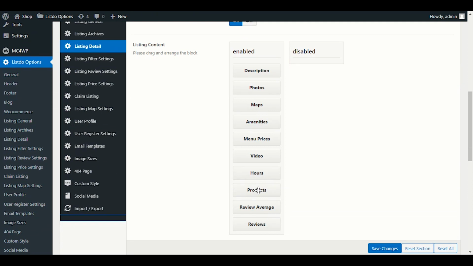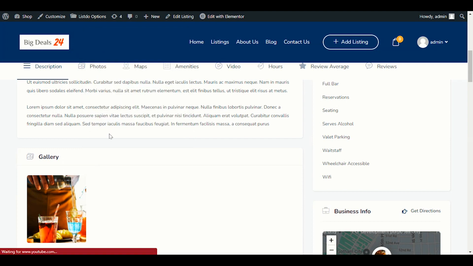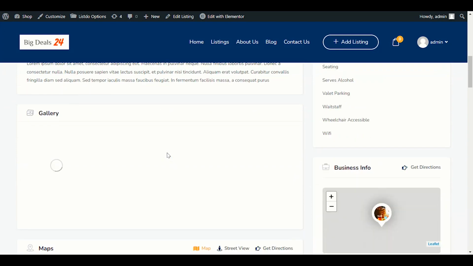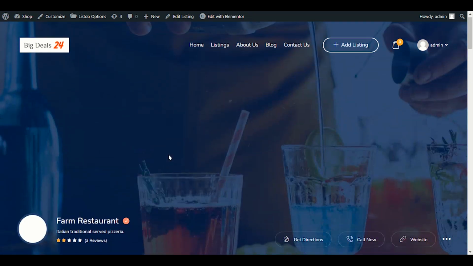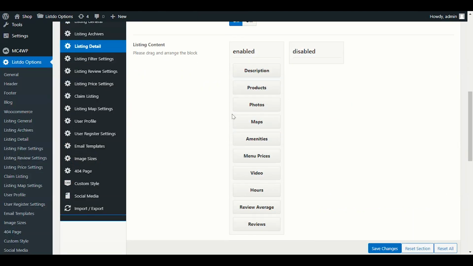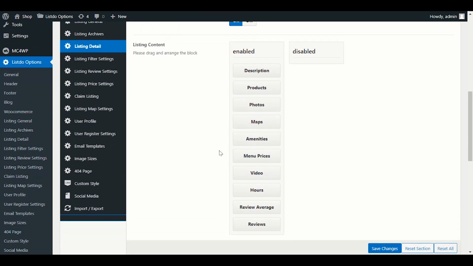If you want to show their product first, after the description, bring your product section to the top. Now let me refresh. They will see their product now, the restaurant product, but we have not yet uploaded any product. But if a restaurant has uploaded their own product, they will see it here, because we provide the functionality to show their product, the business product, after the description.